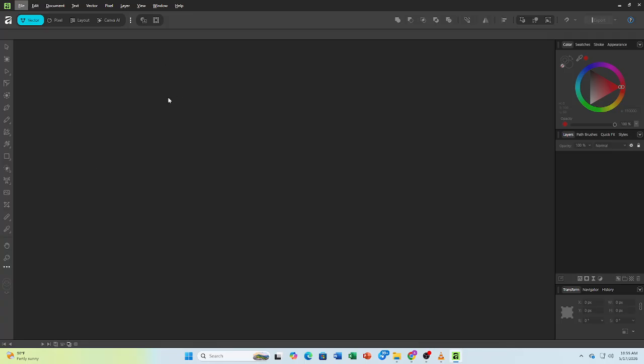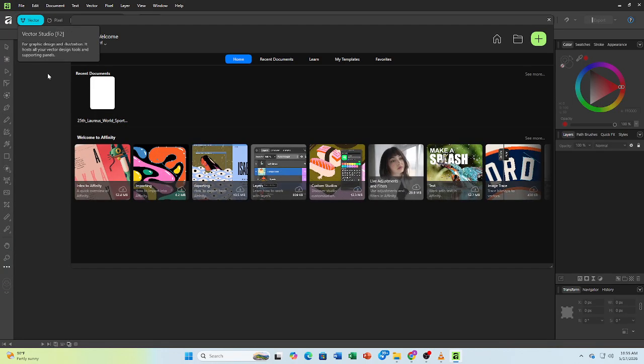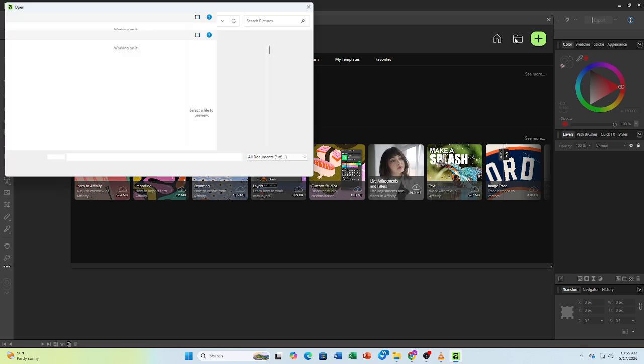Once the software opens, you'll see the main editing workspace. Next, click File and then Open to import your photo. So choose any JPG, PNG, or RAW image you want to edit.